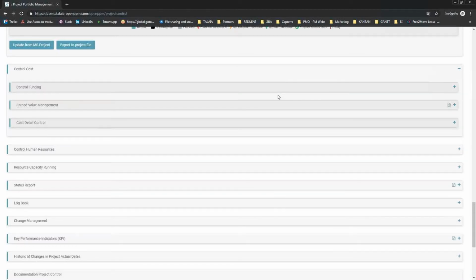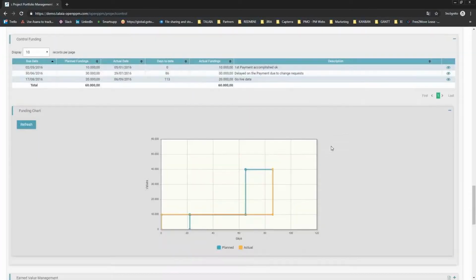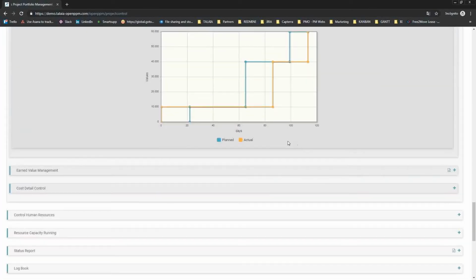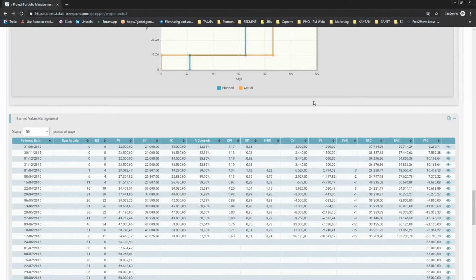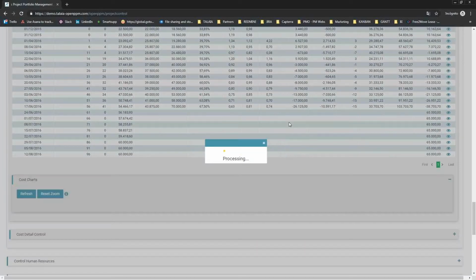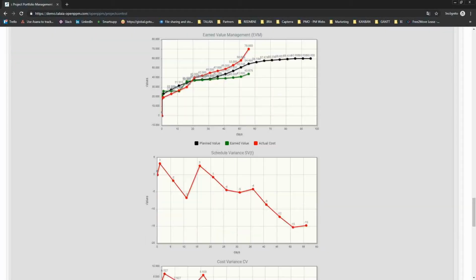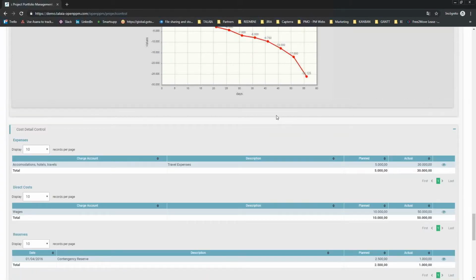Then I can update my control cost. What about the funding? Did I get paid on time or not? Okay, so I can see there is some delay there. If I'm using the earned value management standard as well, then I'll have that table that shows me my CPI, SPI, cost variance, schedule variance, etc., and a few graphs to illustrate that table, especially this one where I can see the plan value, the value that I've executed so far, and the cost to execute that value. Okay, so for example, that project is not really performing.